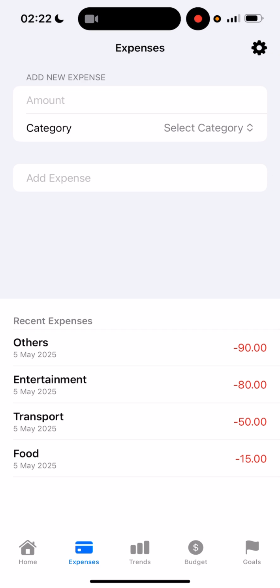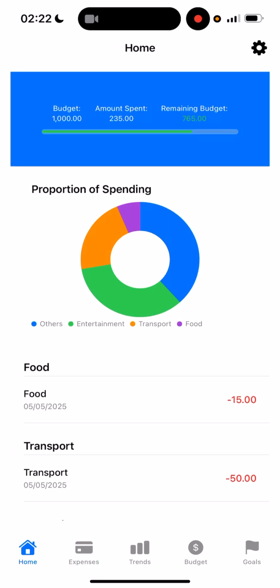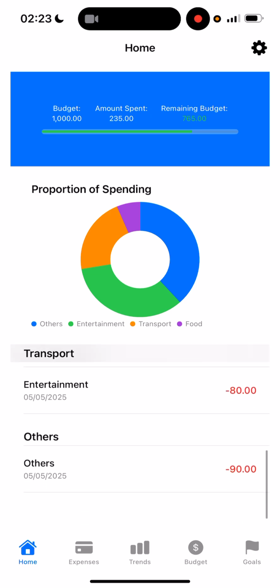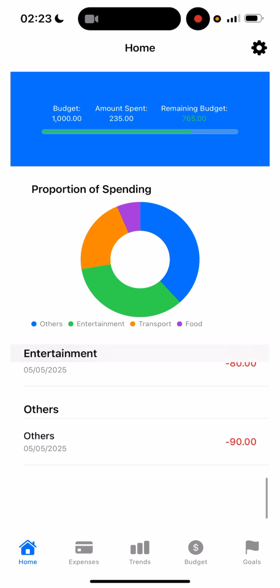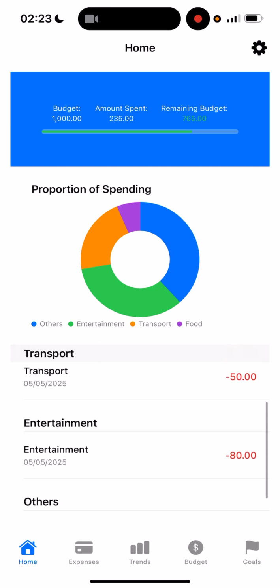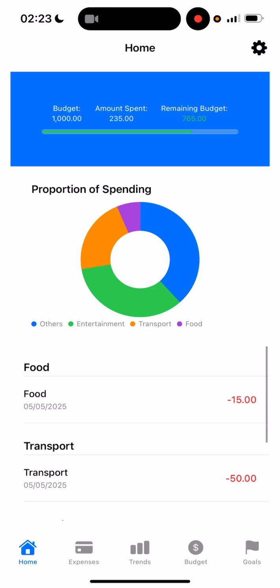And here you can see that the recent expenses list shows the date and the category and also the amount that I've spent. And once we go to the home screen, now that I have actual data and actual spendings, we can see that the home UI is updated. We have a pie chart here that shows the portion of spending. I also have a list of spending here that shows the date and the category of what I spent my money on.